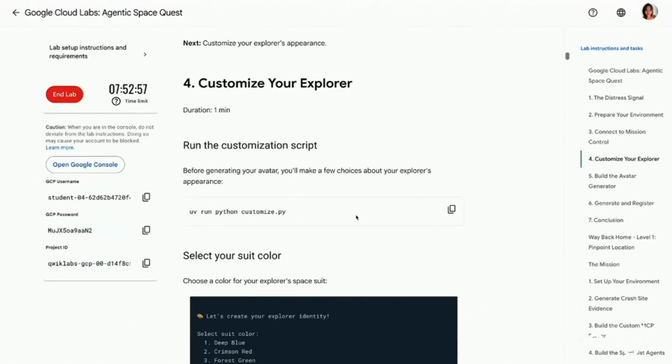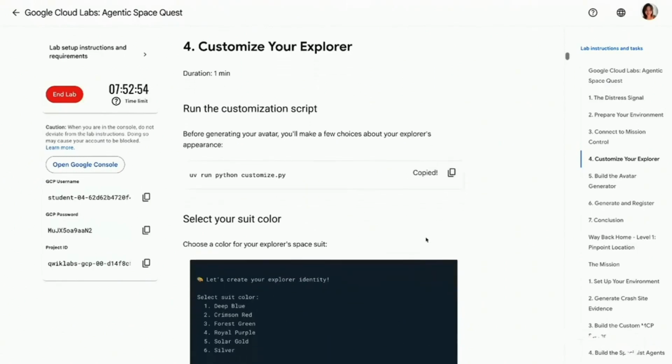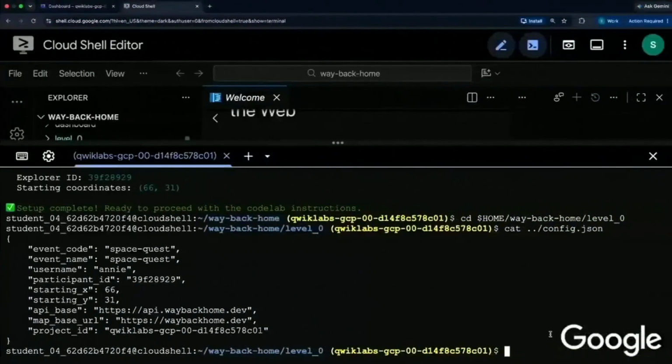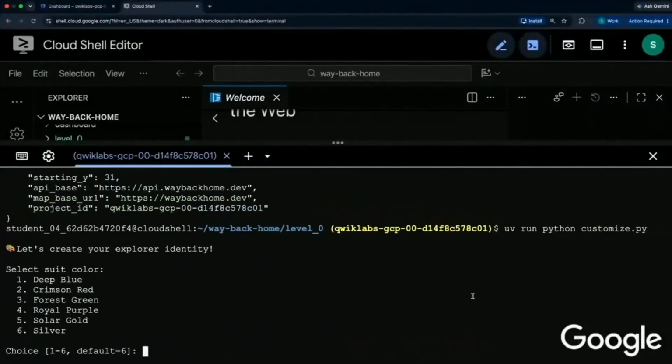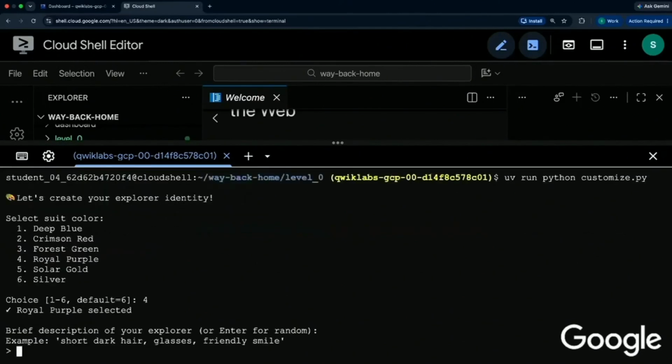We want to create an avatar of ourselves. So we just copy this Python customize.py file. So uv run python customize.py. And now we can create an identity of myself. So I want to choose a suit color. What color should I pick? Maybe purple. I feel like purple today.